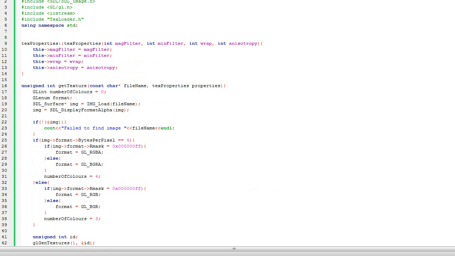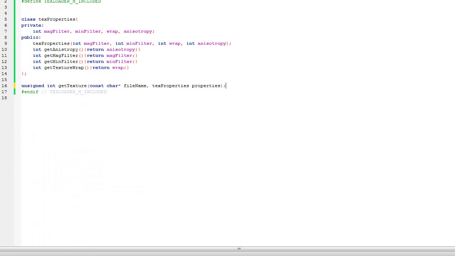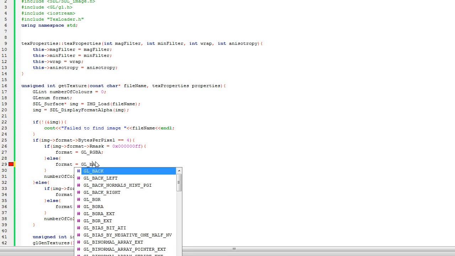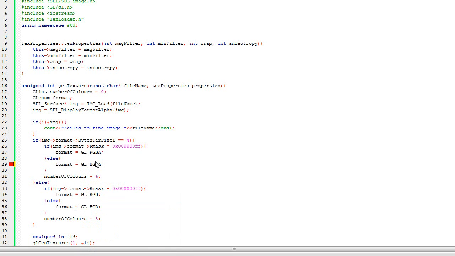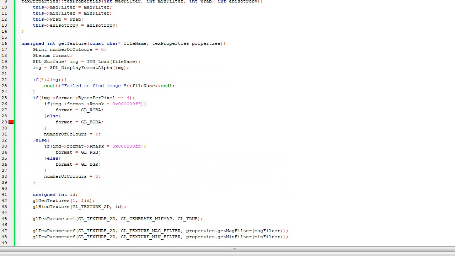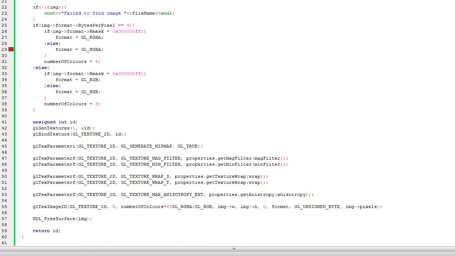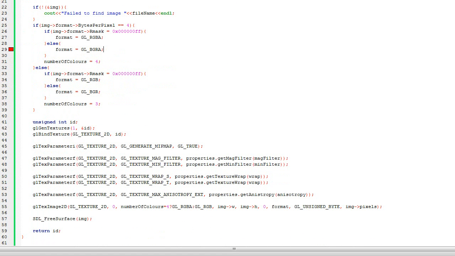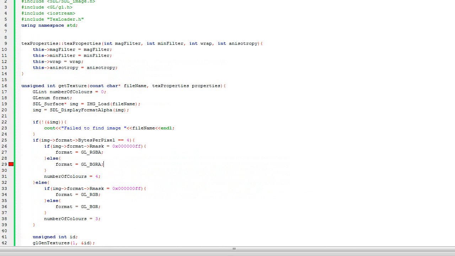Just as I anticipated. I'm probably going to need to specify this in the header file. Not too hard. Oh, have I said GL underscore BGRA, did I? What? I'm confused. Yeah, I'm confused by this. Okay, that's thrown me off a bit. Just give me a second.